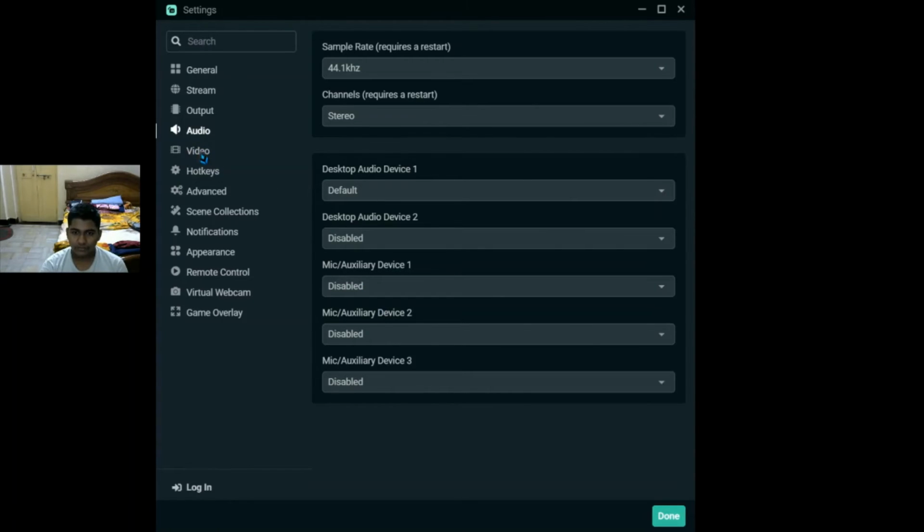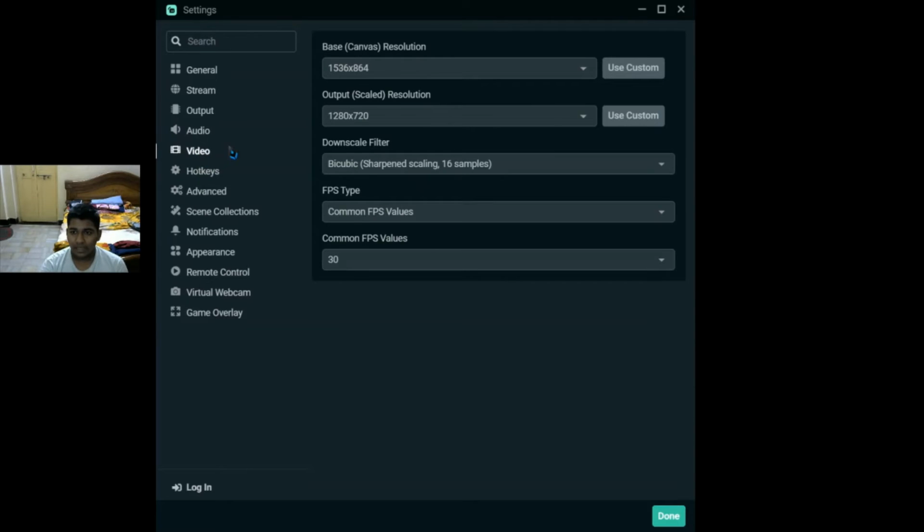Let's go to video, and in the video column you have base canvas resolution. It should be set to default, and output also should be set to default. If you want it in a windowed way, you can set it to a lesser quantity. If you want it in full screen, you can set it to the default, and this should not be changed. And FPS should be common, because we don't know the FPS values, and it should be set to the default, because higher FPS may strain your computers and laptops.